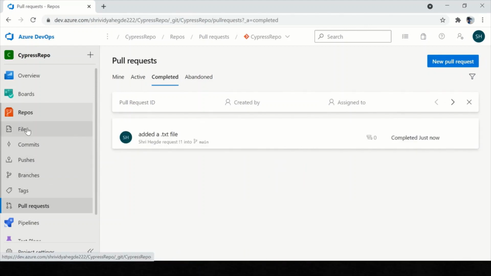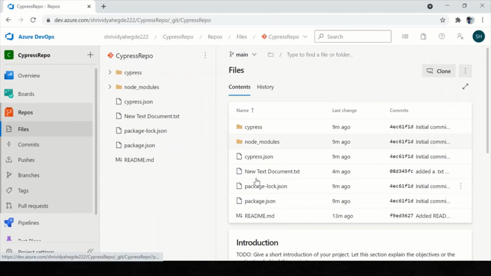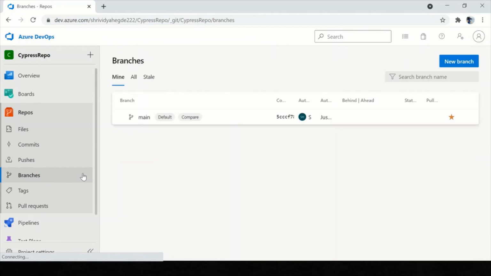And if you go to the repositories, you can see the main branch with new text document .txt here, and if you go to branches, you will be able to see that there is only one branch, because during the merge it did say that it's going to delete the feature branch. That's it, guys. That's about how to commit basic code and raise a pull request for merging it into the main branch. Thanks for watching.